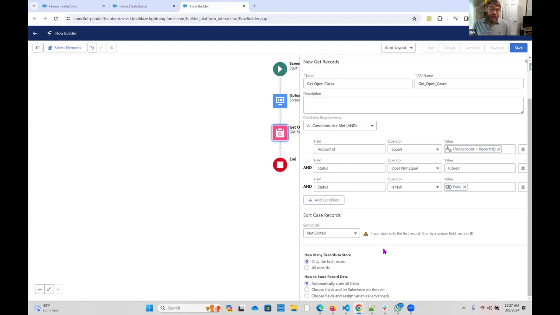Now, is there anything else we might want to do on this screen? Choose all records. Why would we choose all records? Because you want more than one. 100%. All right, and now we can get that next screen. So let's add that very next screen.